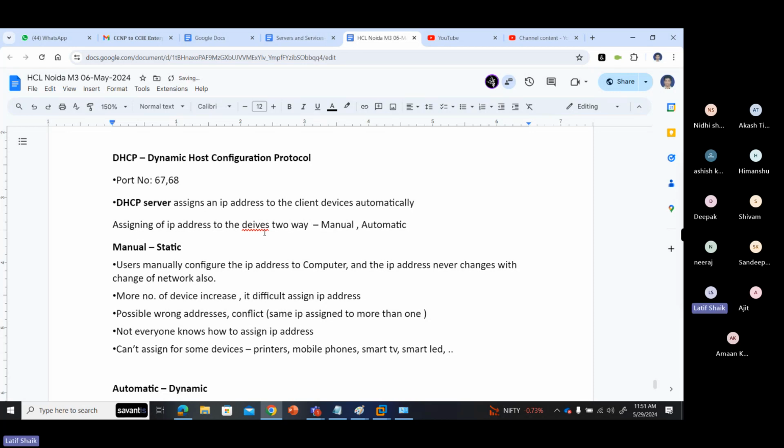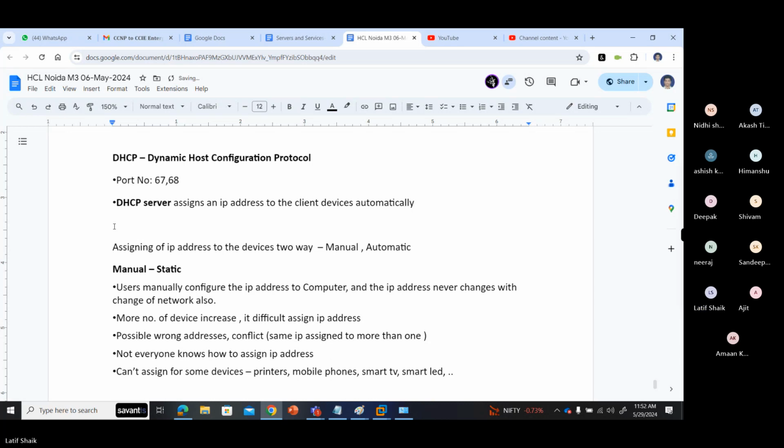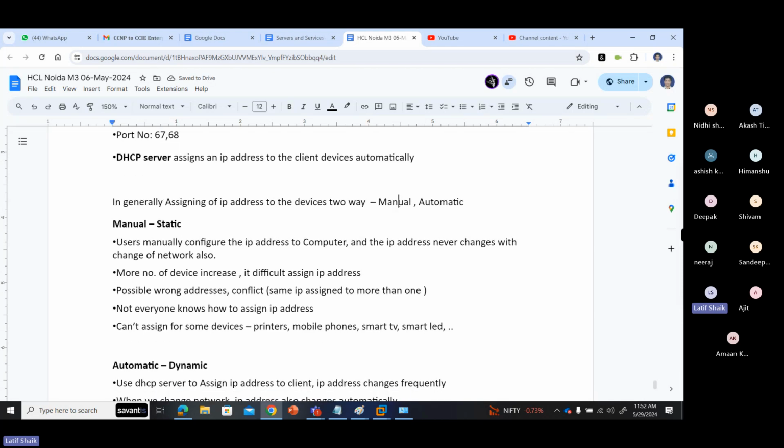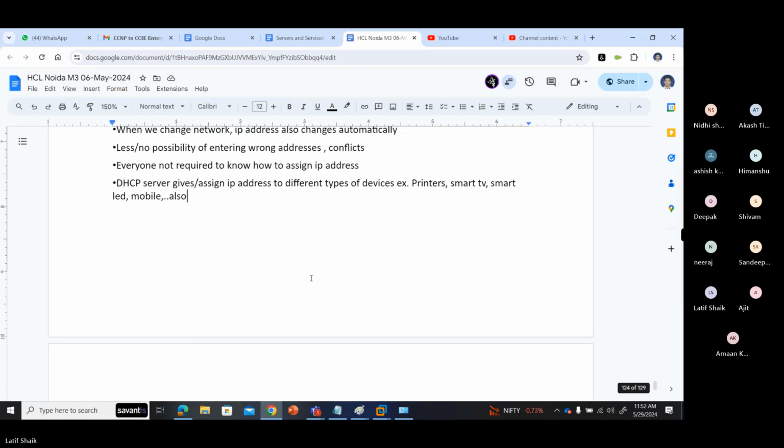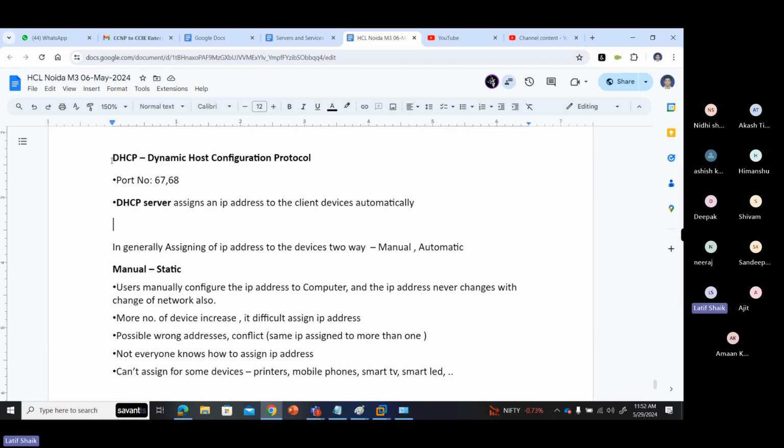One is manual way and one is automatic. If I didn't assign it manually, then it will automatically assign for me, right? No, this is a separate part. Assigning of IP addresses in general, to the devices there are two ways. One is manual way, another one is automatic way. Okay. This is the introduction to the DHCP part. This is another part.